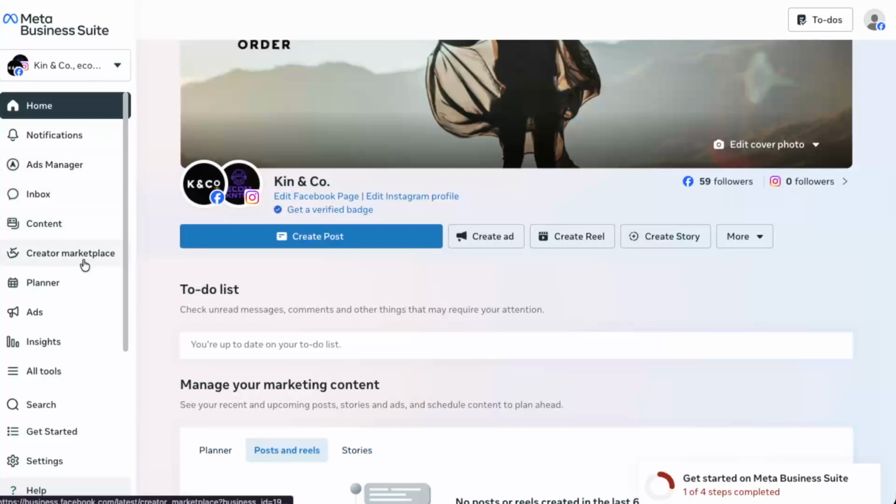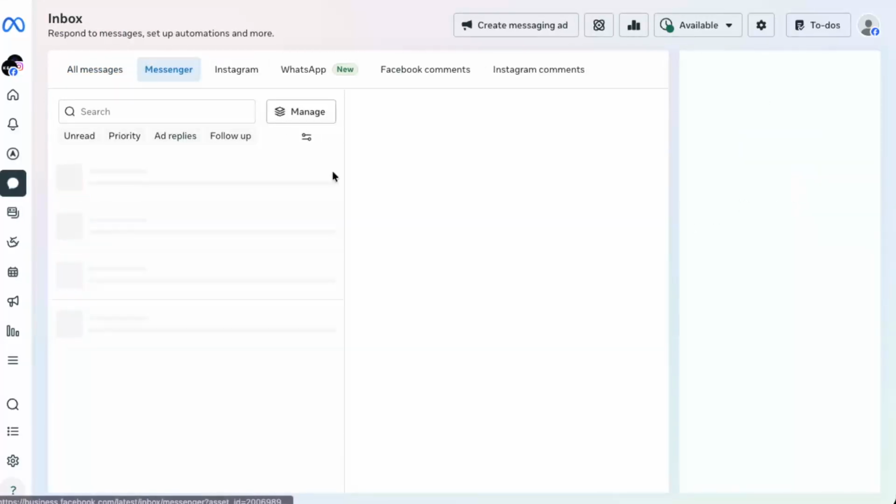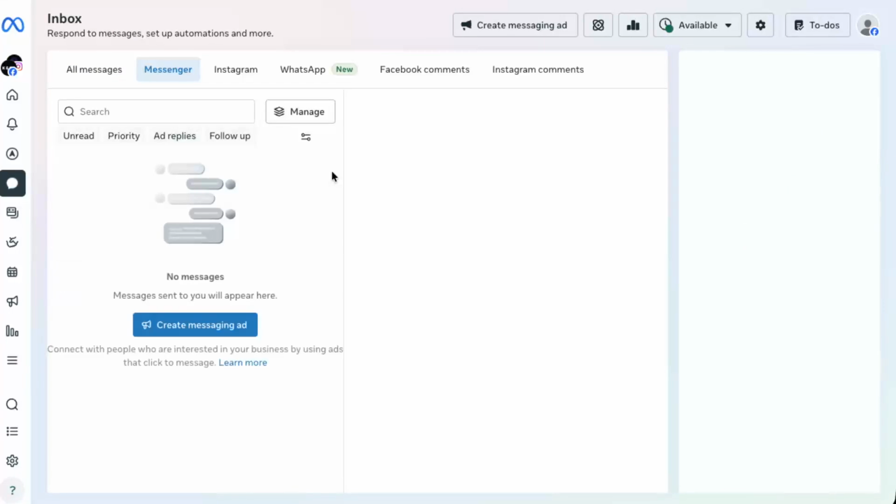Once Meta Business Suite loads, look at the menu on the left-hand side of the screen. Here you'll see different options like Home, Notifications, Planner, and so on. Find the option labeled Inbox on this left-hand panel and click on it. This is where all of your messages from different platforms are brought together. When the inbox opens, you'll notice different tabs or channels along the top or side, such as Messenger and Instagram. Start by clicking on Messenger.